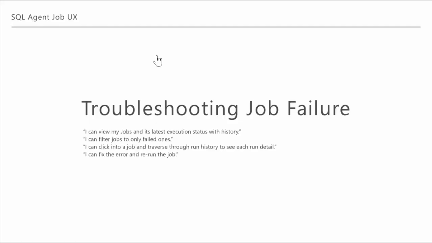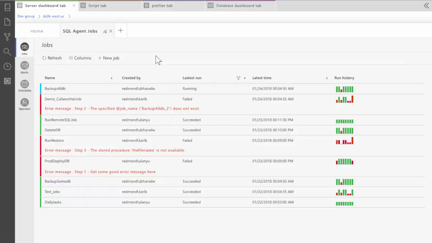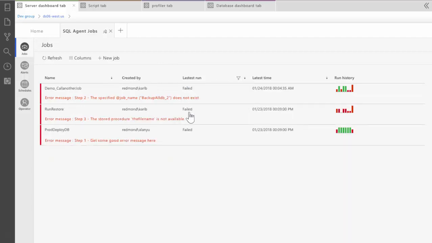I will now walk through a troubleshooting scenario when a job run fails. The goal is to find all failed job runs, choose a job run to learn more details, fix the error, and then rerun the job. To start, I will click the filter icon to filter for failed jobs. This gives me a list of only failed jobs. For now, I will choose the most recent job run that failed and attempt to fix it.